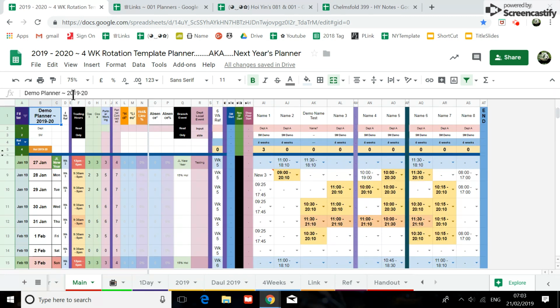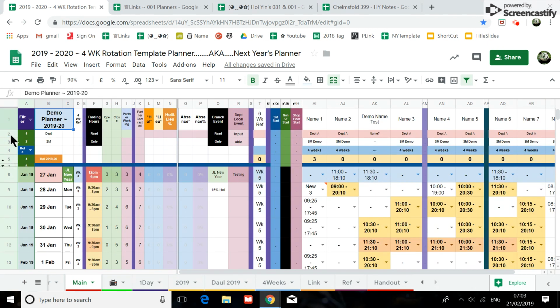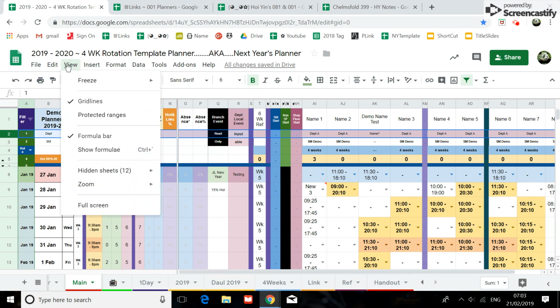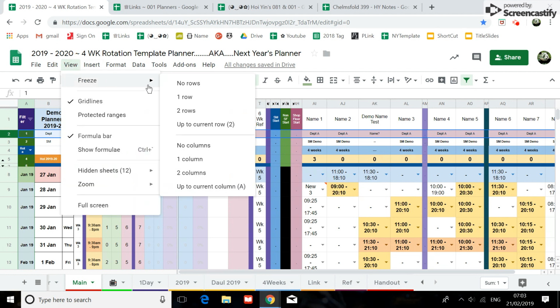So what you do, select the line that you want to freeze from. So now I've chosen line 2. And then you go to view, freeze. I want to freeze row 2 or up to row 2.